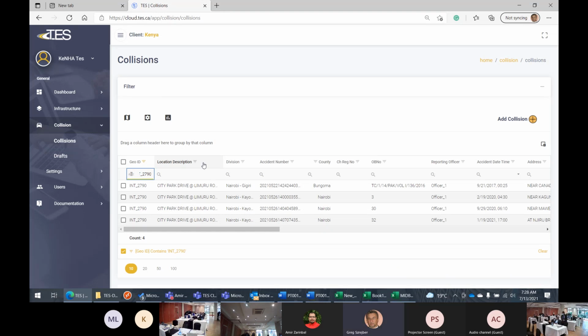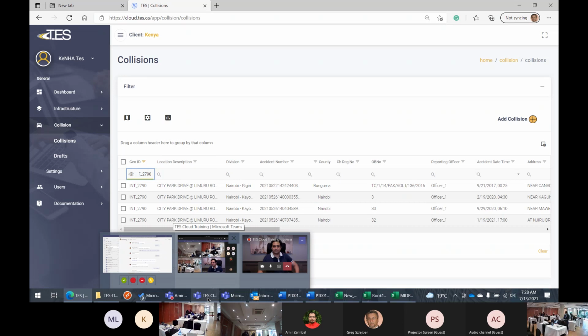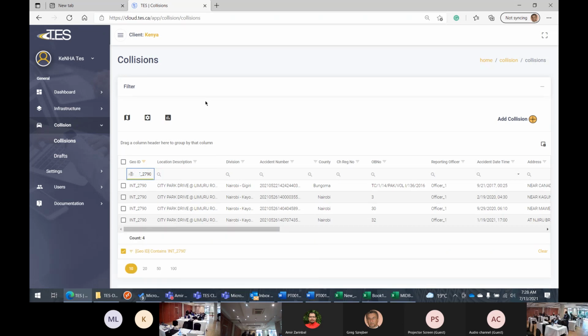So it means that you can get the number of collisions for a location by going to infrastructure and to the location, right? Or you can get those collision numbers from collisions. Let's go back to infrastructure.